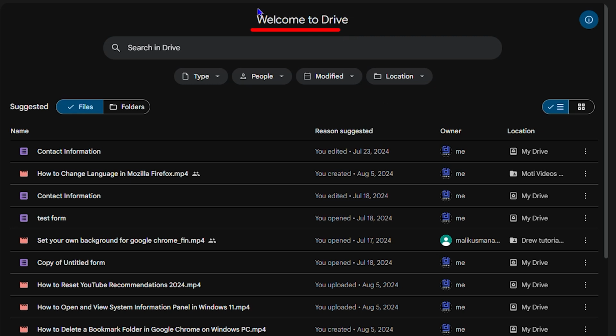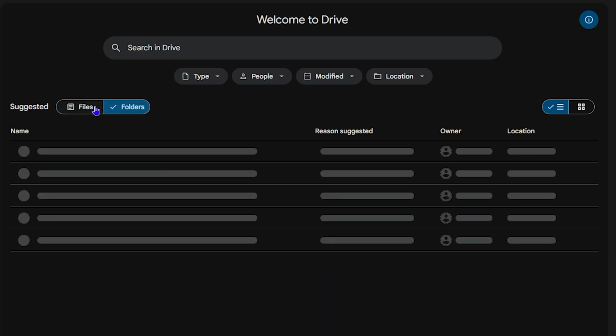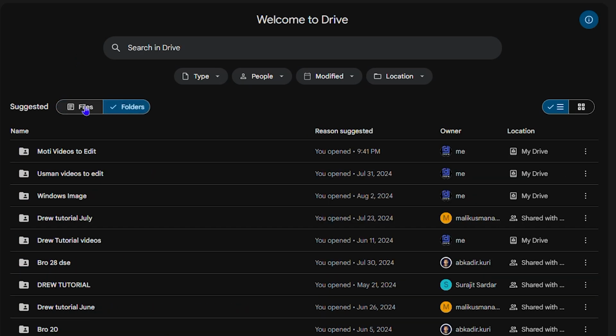As you can see, it says welcome to Google Drive here, and you can see your files and your folders. By default it will show files, but you can switch this to folders here if you so desire. It's really up to you.